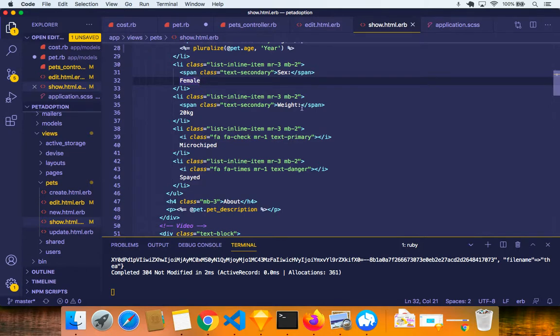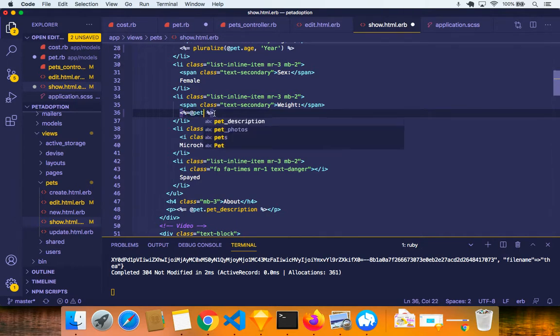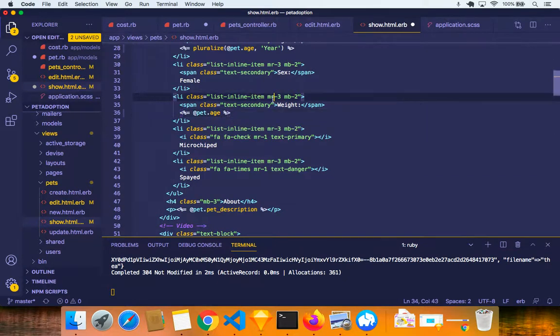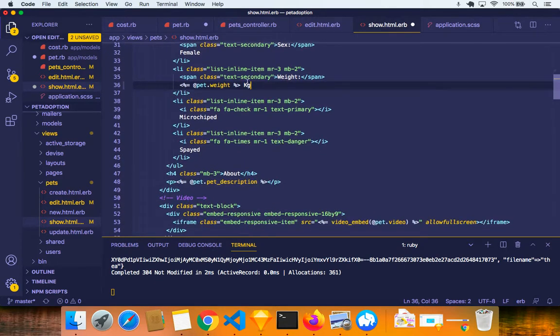So we have the weight here. With the weight, obviously, we can add this as well. So we can say at pet dot age. Oh, sorry. Pet dot weight. Pet dot weight. And then here we can obviously leave it as kg. That's fine. We don't need to put pluralize there.